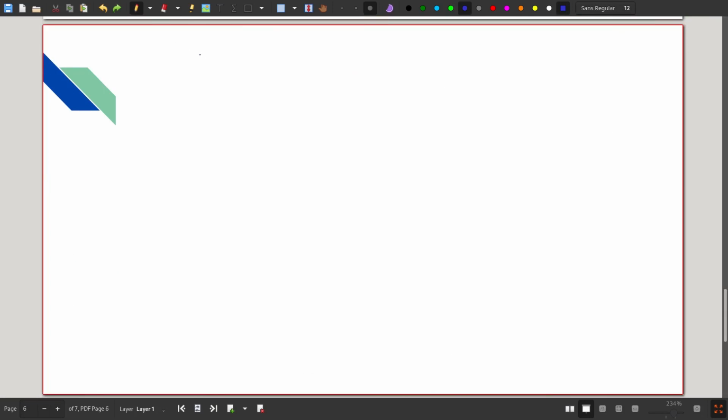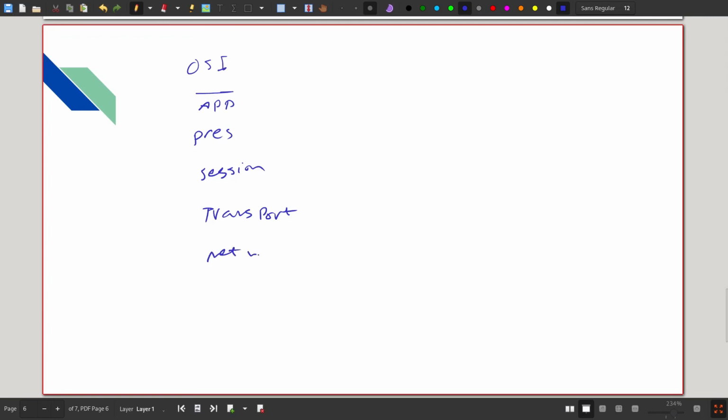So we are done, and as a brief description, here we talked about the process of encapsulation. So in the OSI model, we had 7 layers: application layer, presentation layer, session layer, transport layer, network layer, data link layer, and physical layer.